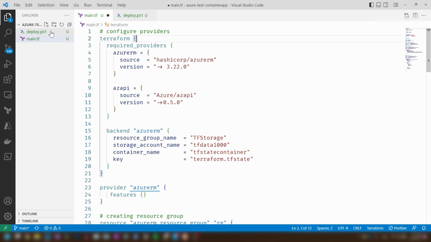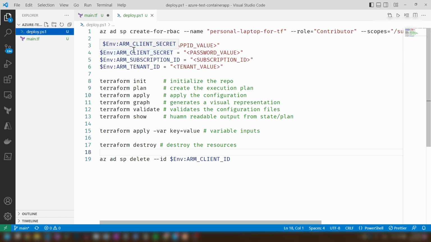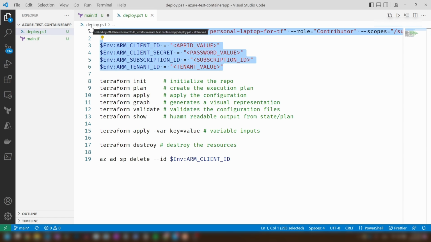Now let me go into this file, deploy.ps1, and this contains all the Terraform commands that we're going to use. You can find these scripts in the description down below if you want to try this out. On the top of the script, I'm creating this service principal. You don't need to do this. You don't need to create a service principal and set up all these environment variables if you have Terraform correctly configured on your machine.